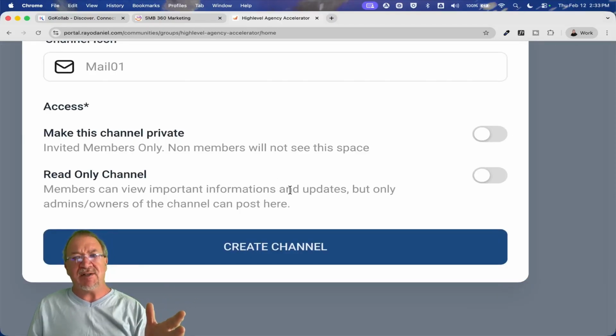Let me help you understand the difference here. A private channel is a channel that only members that are invited can actually join. Here's where you can do something with your community. Let's say you have 100 people inside of your community, but there's a small select group, and you want to take 10 people out of that 100, and only those 10 people have access to this particular channel. So you want to make it private.